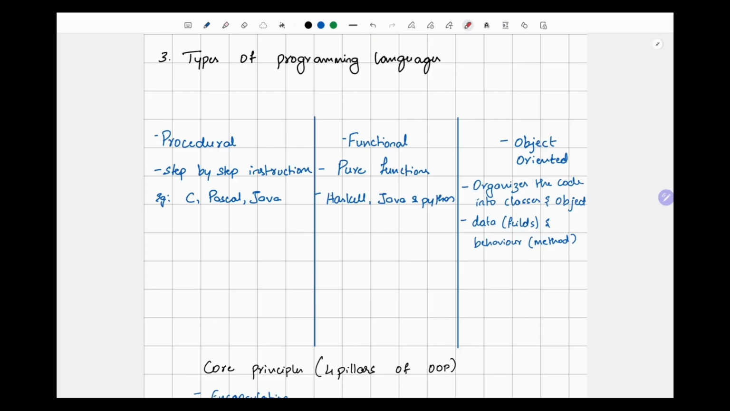Programming languages are categorized into 3 different types: procedural, functional, and object-oriented languages. Let's have a look at them one by one. Procedural languages, as the name suggests, follow a procedure. In simple words, we give a step-by-step sequence of instructions to our computer to solve a problem. These types of programming languages are called procedural languages. Examples are C, Pascal, Java, and many more.